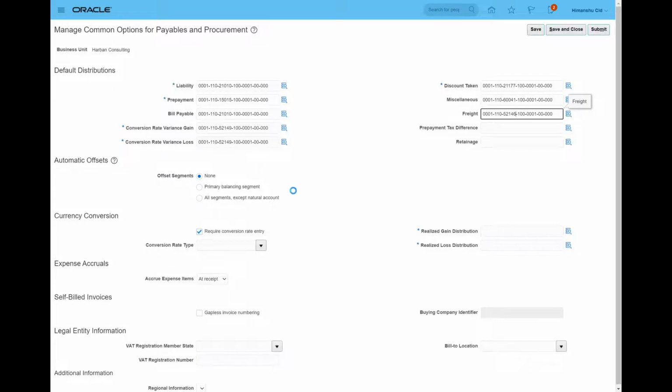Now moving on to the automatic offsets. With automatic offsets, Payables automatically creates balancing accounting entries for your transaction. It depends upon which option you have selected, whether it is for primary balancing segment or for all segments. Right now we are just keeping it to none. Otherwise, you can select the relevant option, whether it is a primary balancing segment or all segments.